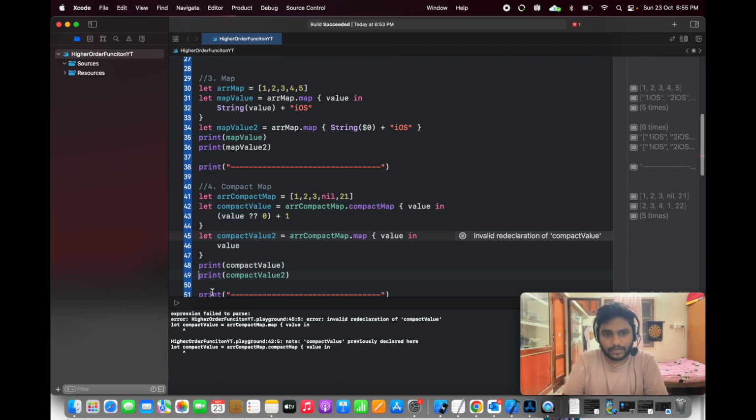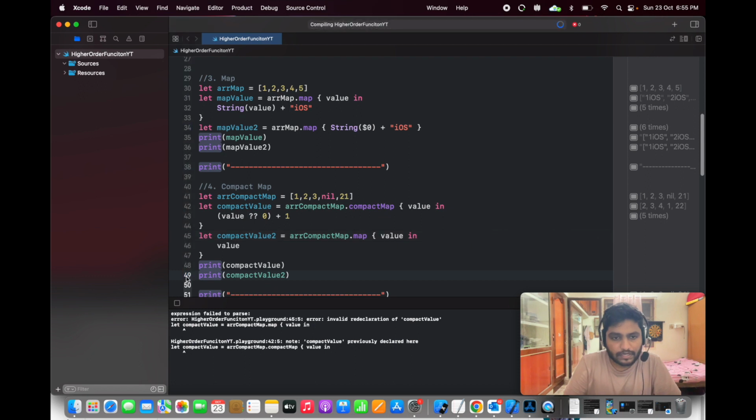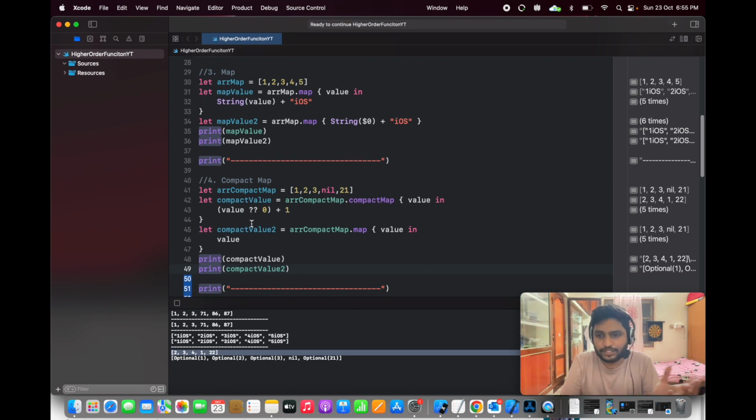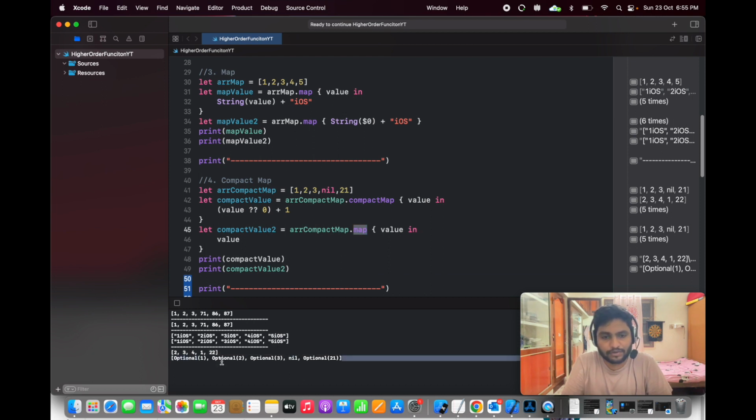Okay, so I'm just going to run it, and you see like this 2 3 4 is something which is exact value, and it's not optional. And map value, it's representing a string. And also another thing which you have to notice, like each and every element which is presented in the array is an optional type. So that's different: compact map will give the result without a nil value, and normal map is going to give a nil value as well.